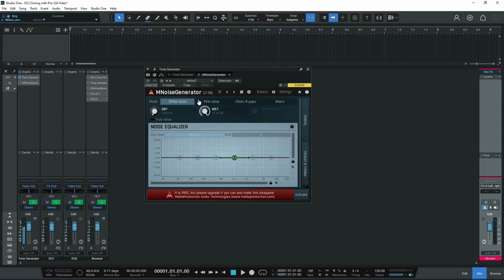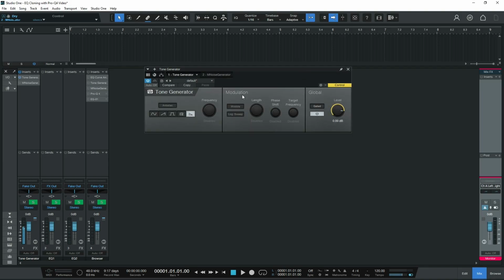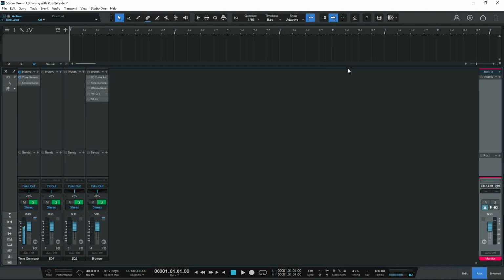We'll set it to 0 dBs and pink noise here as well. So that's the same setting like in this plugin. We also set it to pink noise and 0 dB. So you can use either one. Maybe we just use the Melda one this time. And that's already a bit confusing.